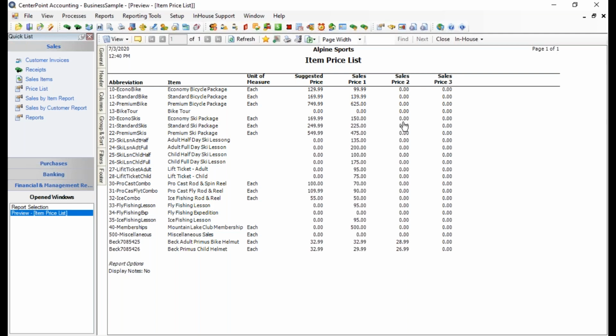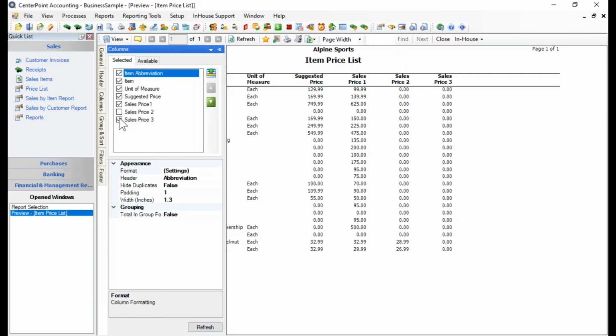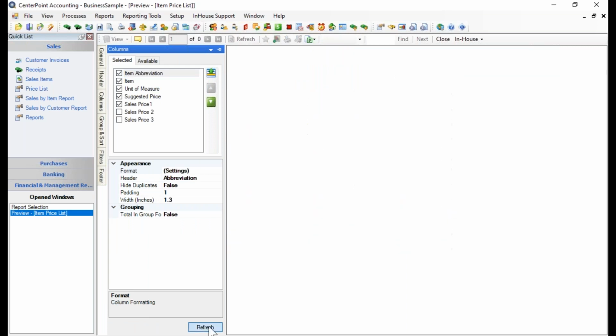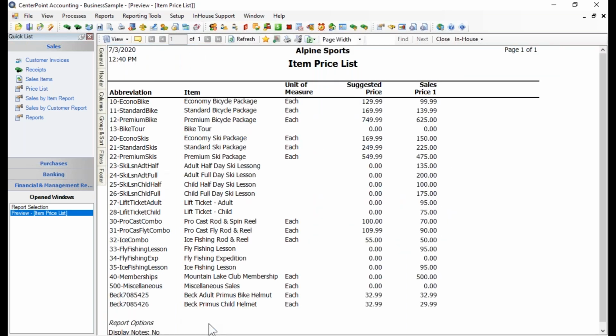Okay, so if you only have one level, you could take those columns off for the other levels. So you can have it show only the columns that you want it to show. But this is just giving you a list of all the items by the abbreviation.